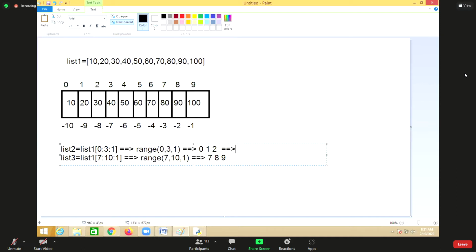So this will generate the list containing 10, 20, 30. And this will generate the list which contains 80, 90, and one more is what? 100. So this can be either positive or it can be what here? Negative. For example, I'm saying -1 colon -4, -1 colon -4 colon -1.